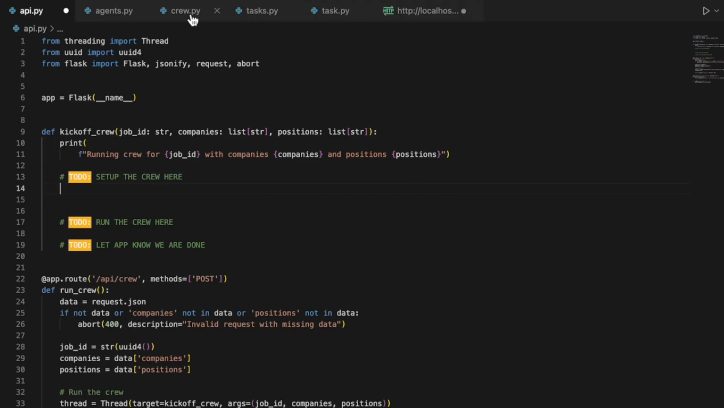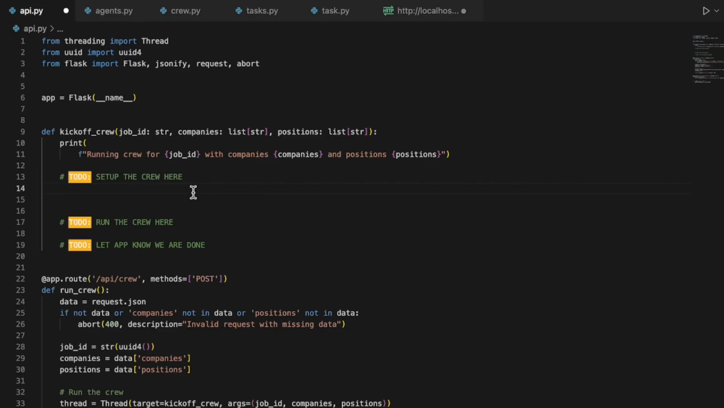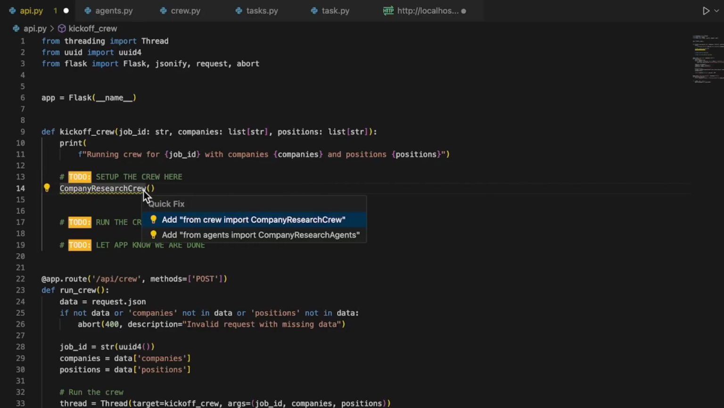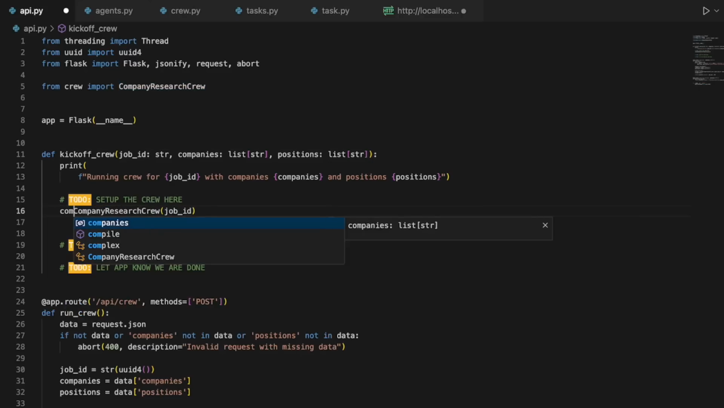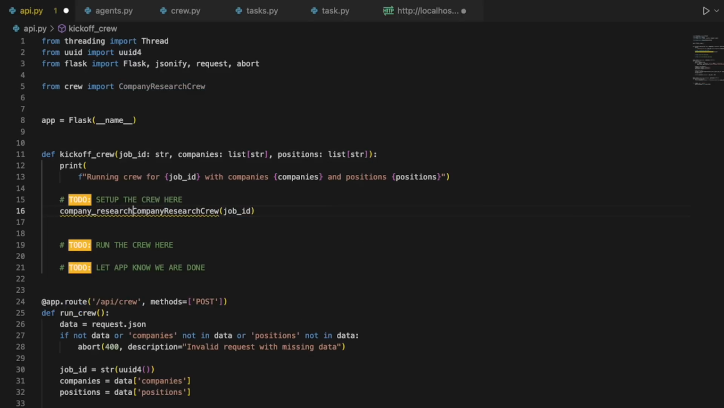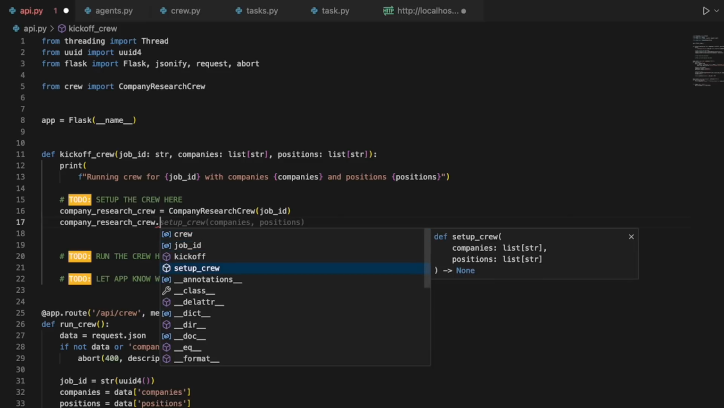We just created this company research crew class over here. So we're going to call company research crew right here. Let's go ahead and import it real fast. And what you'll notice is we need to pass in the job ID. So we have the job ID from right here. Fantastic. And then we're going to save this. So we're going to say company research crew, because this was a class, so we created an object from that class. And now that we have this object, we can call the setup crew function that we created.